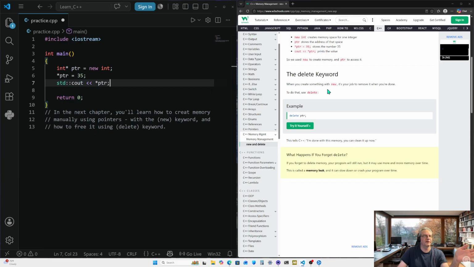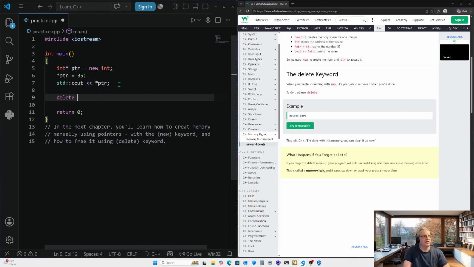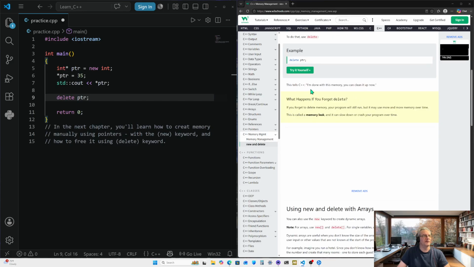When you create something new, it's your job to remove it when you're done. So if we were to run this, we don't have the delete in there, so it's obviously being saved in there. To do this, use the delete, and at the end of this, I guess the way this should be written is, once that's printed out, you should have delete PTR stated, and that should delete the new integer that you created in your memory. This tells C++, I'm done with the memory, you can clean it up now. But since I haven't run this, it didn't even create the memory.